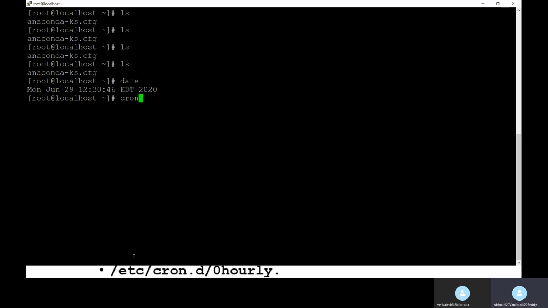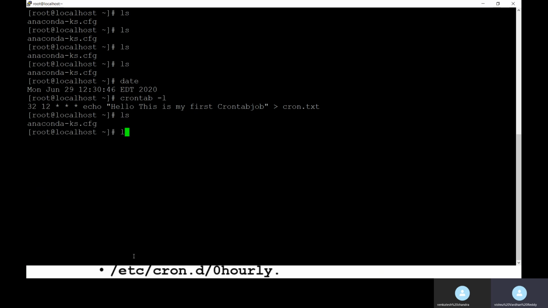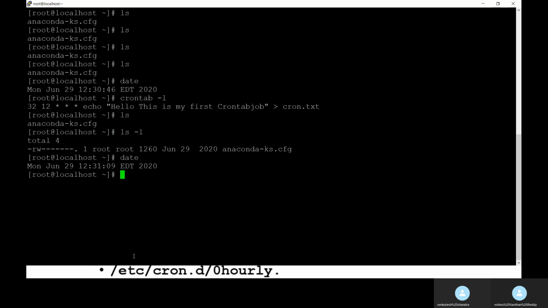Let's check how to display the crontab and what jobs are configured. If you mention it like this, crontab -l will display what cron jobs are there. It will display the complete cron job list. This is how to set the cron jobs, and then you can explore further. One more cron job we will create.